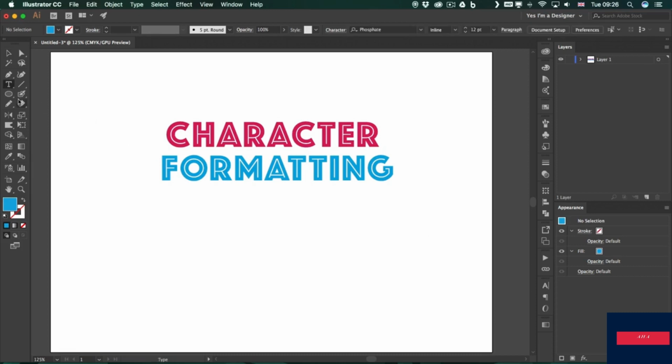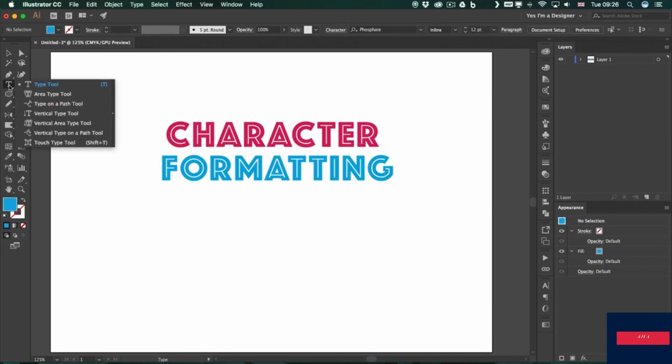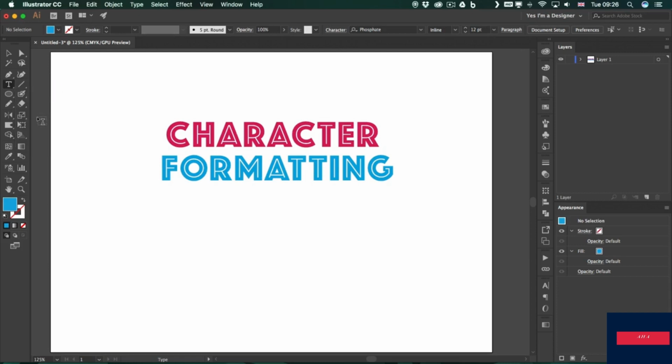When you use the Type tool, which is located here in the toolbar, you will find lots of additional options for it as well. That's when you right click on the Type tool. You will see that the Type tool is just one of many in this group, and we are going to explore most of these soon. But first, let's just concentrate on the primary Type tool.